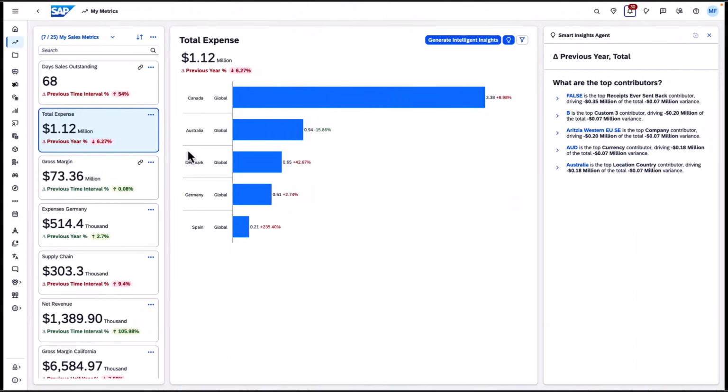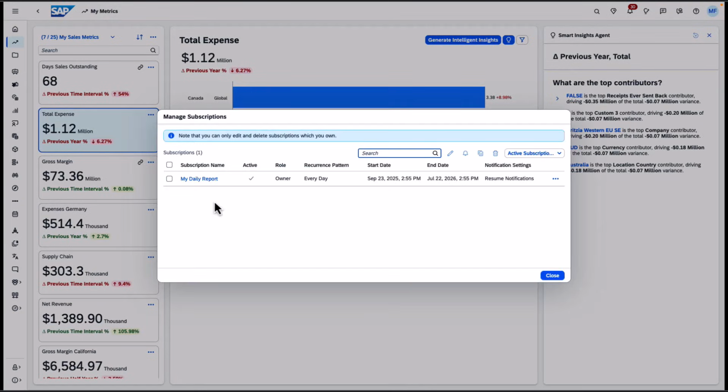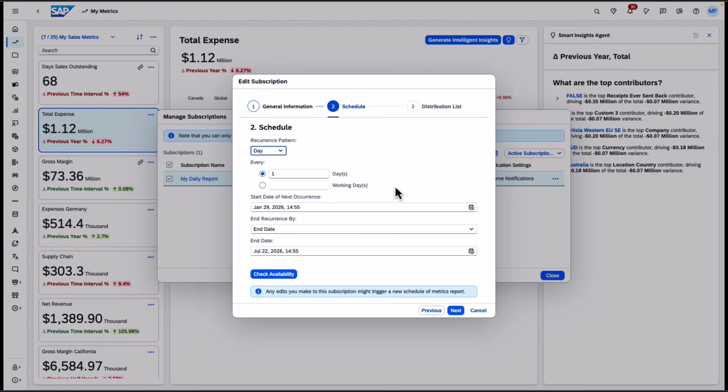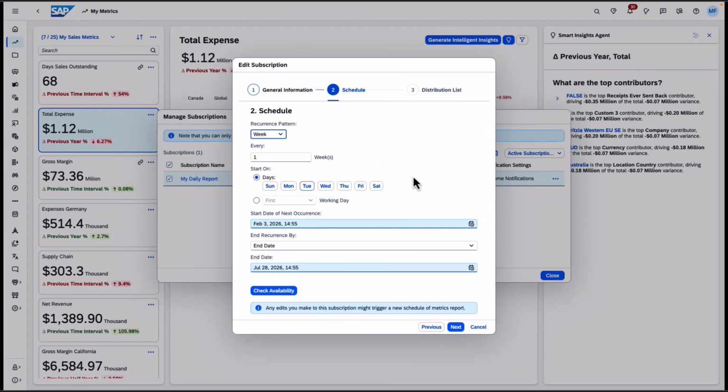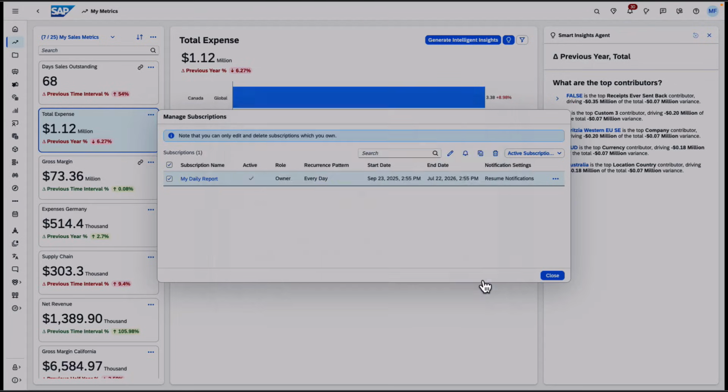Let's go back now to my metrics, and I would like to highlight the last part, which is manage subscription. After I create my subscription, I will also be able to manage it by selecting my subscription. I can press edit, and then here I can edit my subscription by, for example, changing the recurrence, which is, for example, set per day. I want to change it per week, for example. Or I would like to distribute this metric report to additional users or teams, or modify the distribution list.